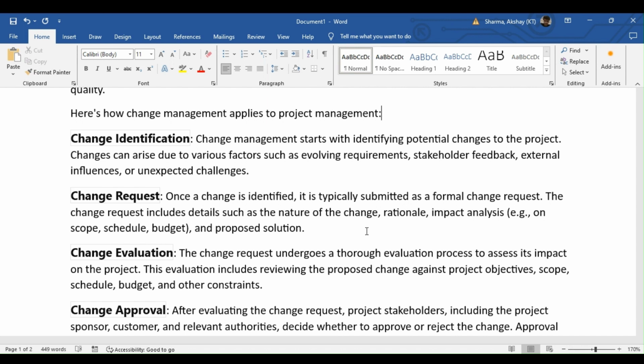Once the change is identified, it is typically submitted as a formal change request, or you might have several forms for that, like the scope change form or project change form, which are used in the industry. The change request includes details such as the nature of the change, a rationale, impact analysis, for example on the scope, time, and the budget, of course, and the proposed solution. That's how the request is submitted once the change is identified.